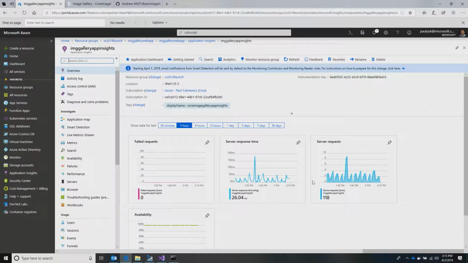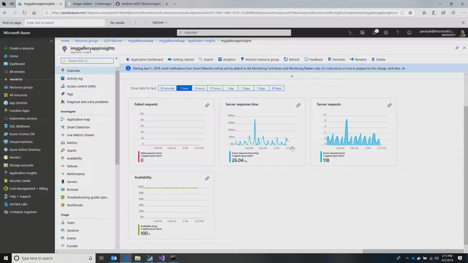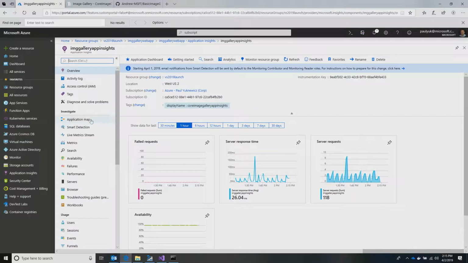So I have my failures, my healthy requests, my response times for performance, and my 100% uptime, which I'm very happy about. I write rock solid code. You do. Well, let's put that to the test, sir.